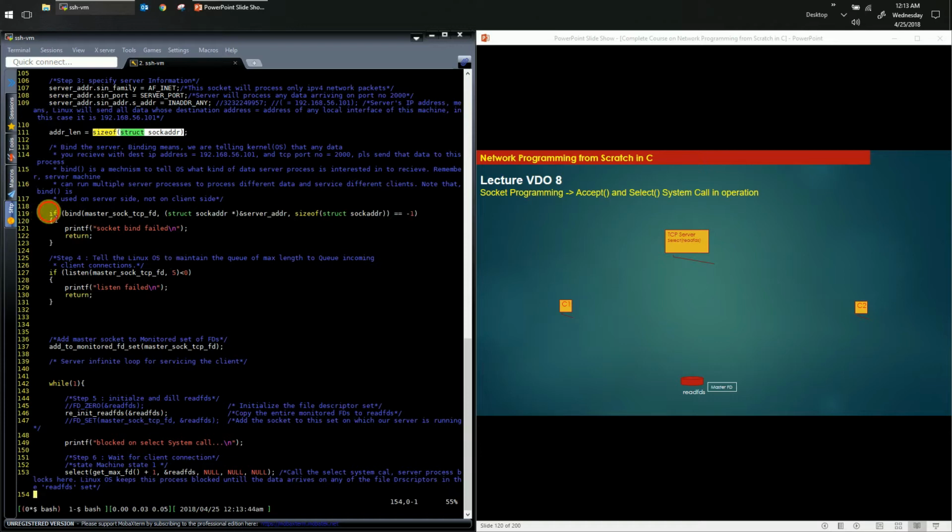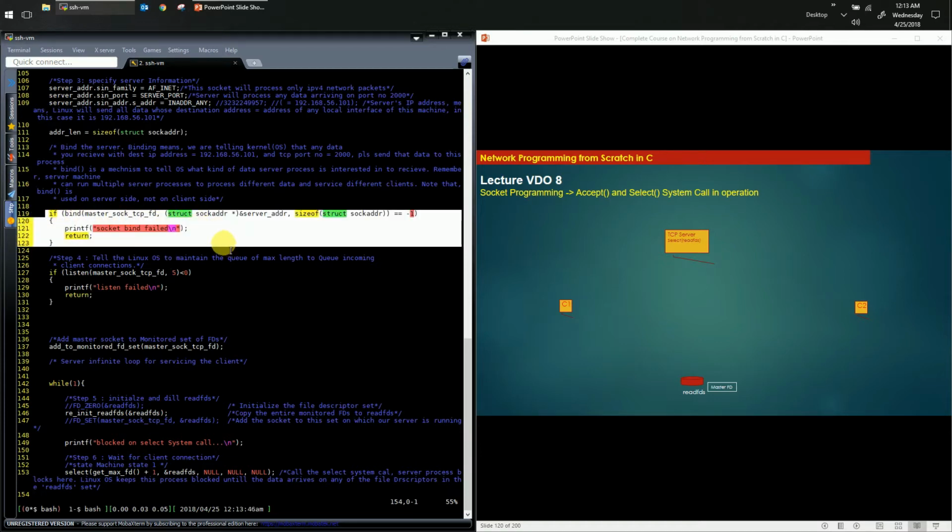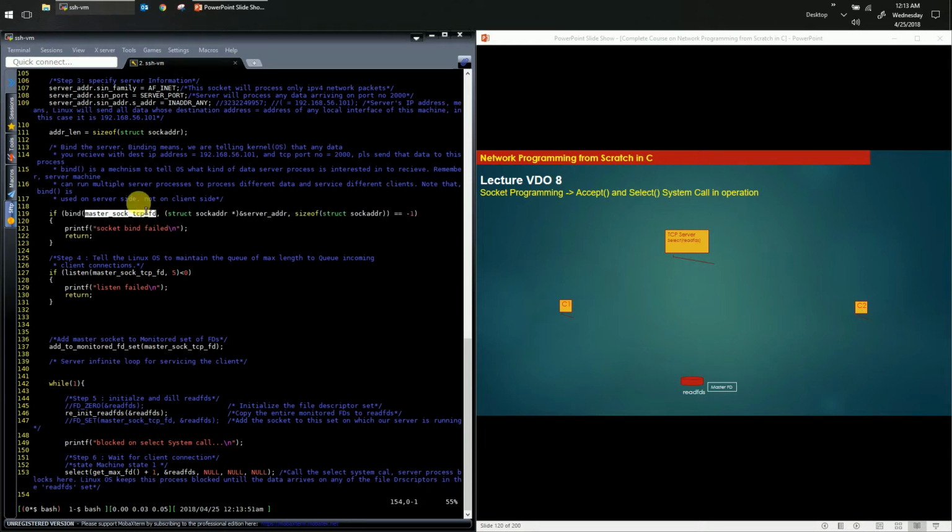The next thing that we are doing here is to bind the master socket file descriptor. What does bind do? We have already discussed that bind is a mechanism through which the server machine specifies the criteria for receiving a packet from the kernel or operating system. Bind is a mechanism through which our application tells the operating system to hand over the packet to the application based on certain criteria. So what is the criteria here?